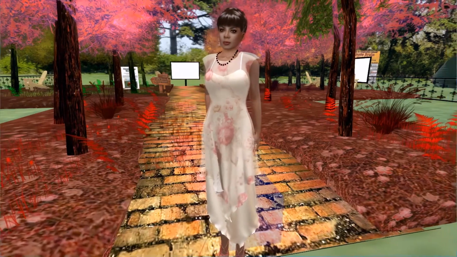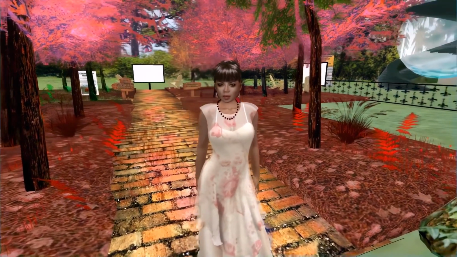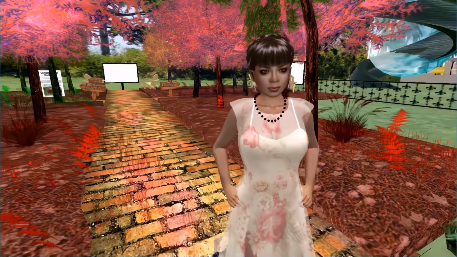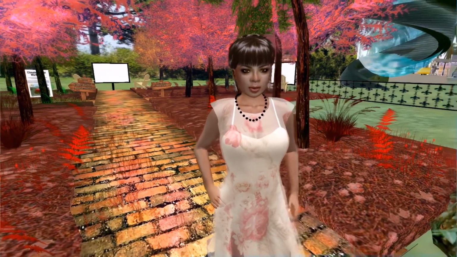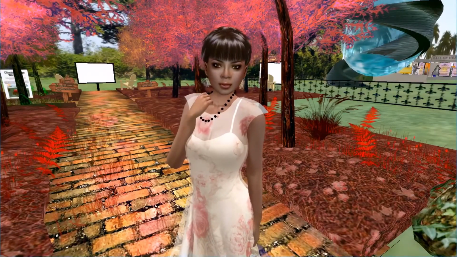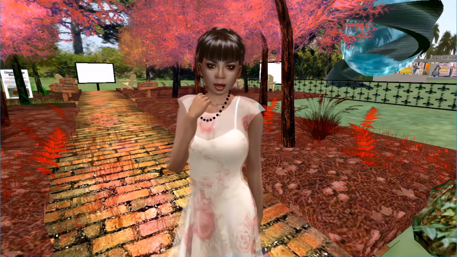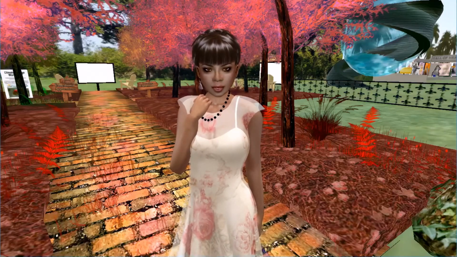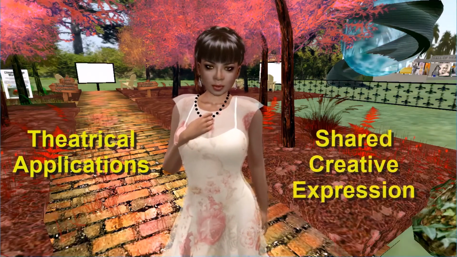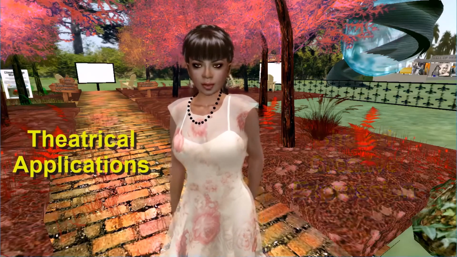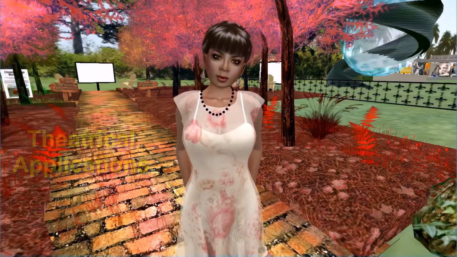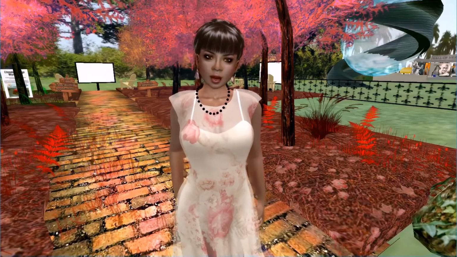Although it is not as focused on achieving specific results as other SimMod applications are, creative expression still depends heavily on interacting with others in some way. We have separated creative expression into two subcategories based on the participant's source of inspiration: theatrical applications and shared creative expression. With theatrical applications, the individual draws their inspiration from a character within a predetermined novel or play.